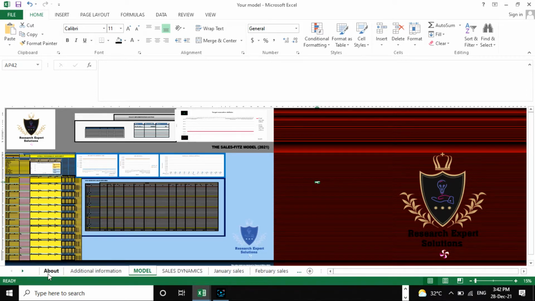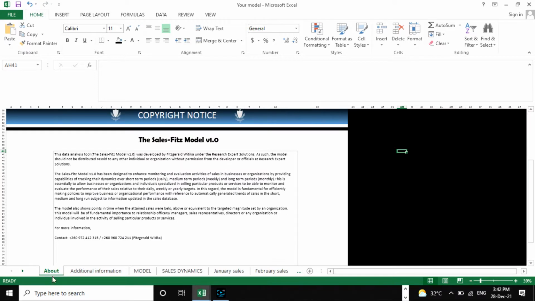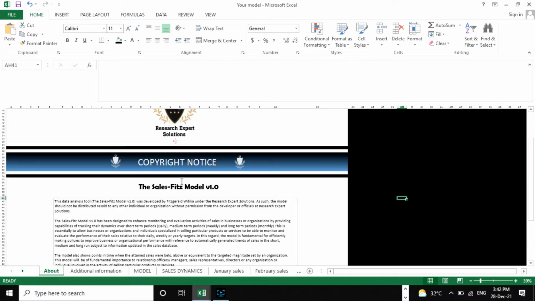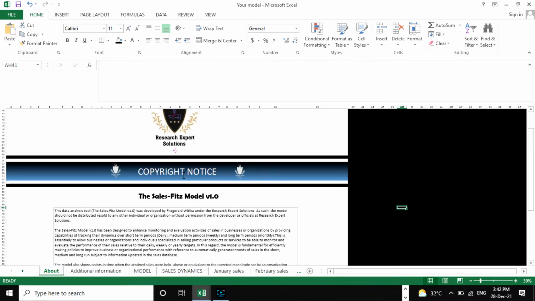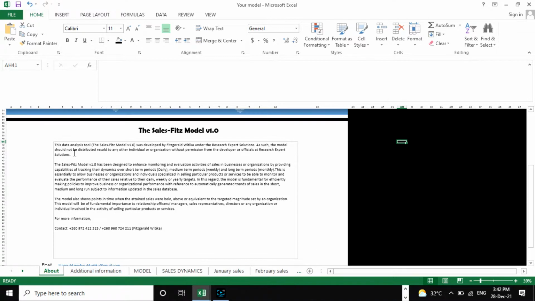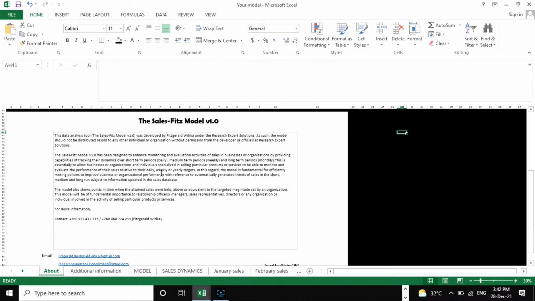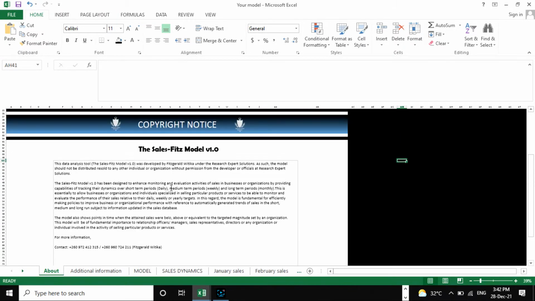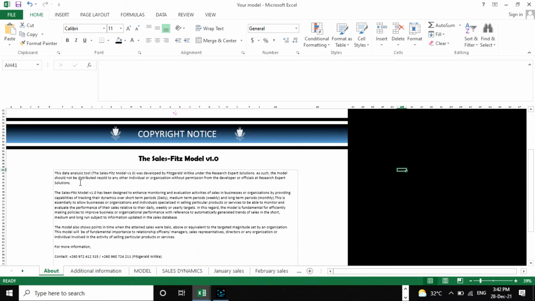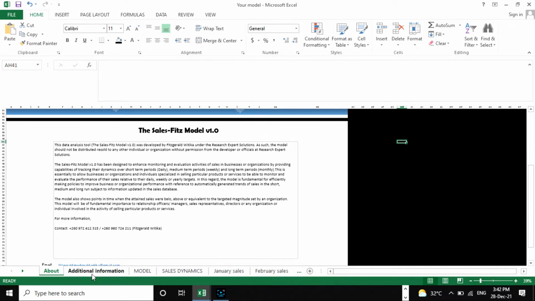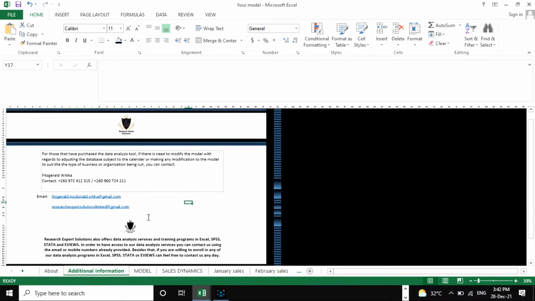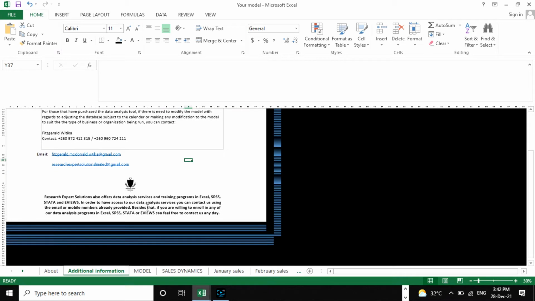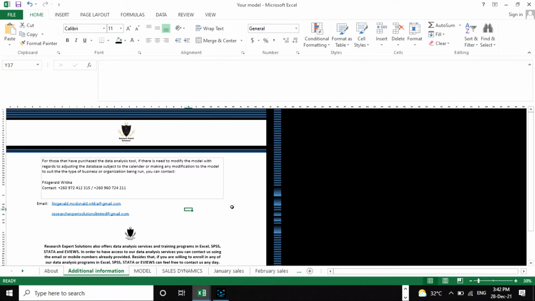First and foremost, you'll notice that we have this section, and it talks about information regarding the copyright notice. Here we just summarize what the model is about and certain regulations and rules that come with purchasing the model. There is some additional information here regarding what you can do after you purchase the model.